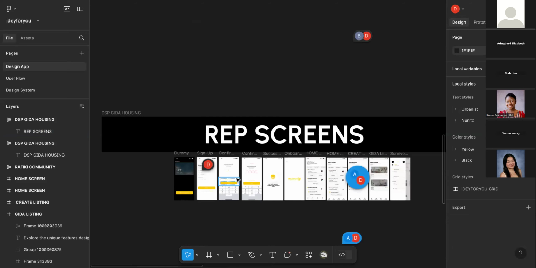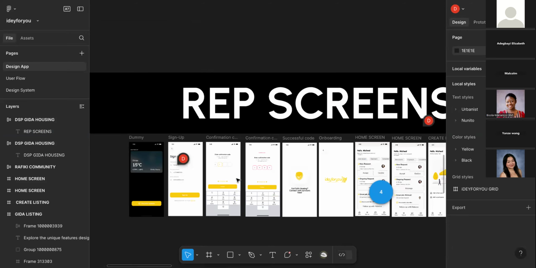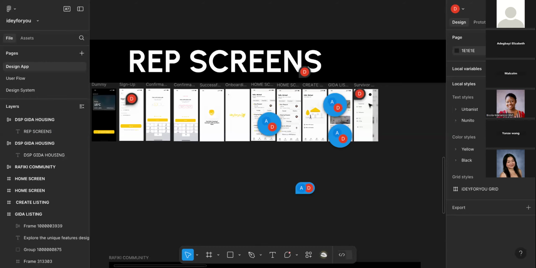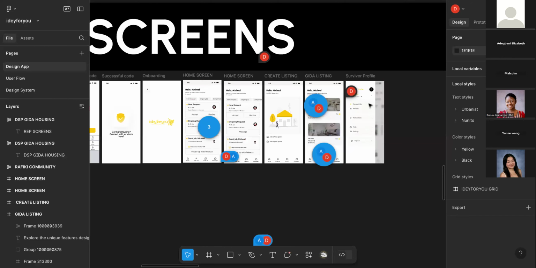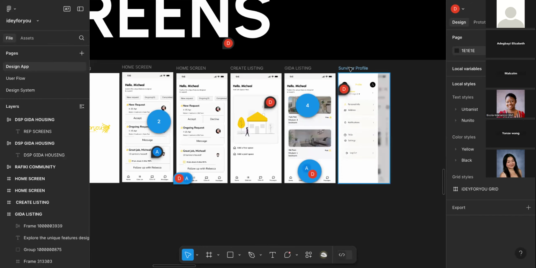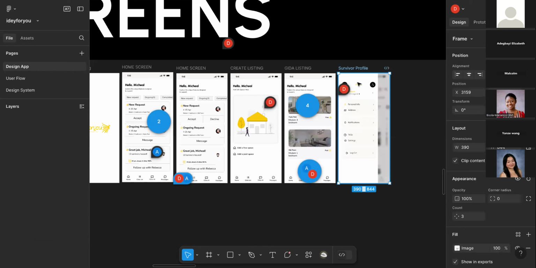Yeah, BM, is this fine? Yeah, I think that's perfect. But let's scroll. Can you scroll to the end? The profile, where you have the profile for Michael. So I see survivor there. Can we even just edit it to REP profile as well?